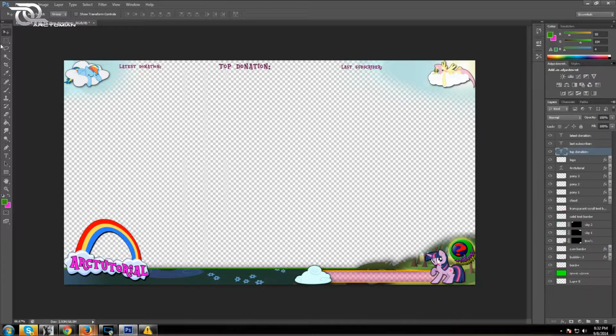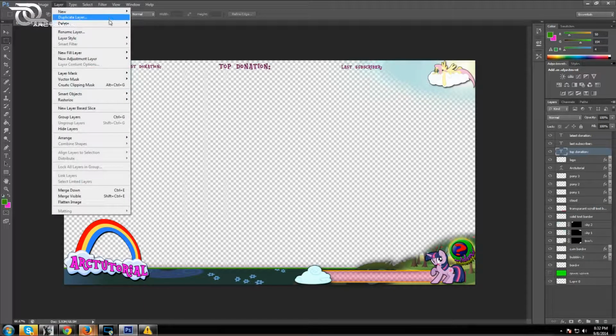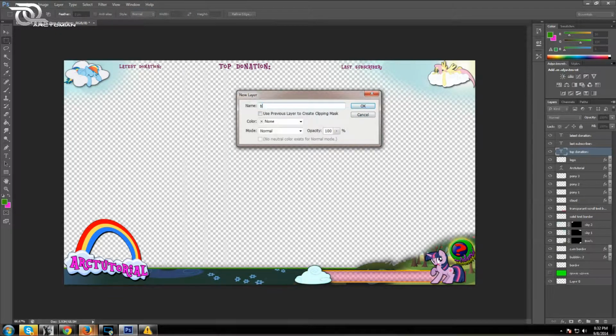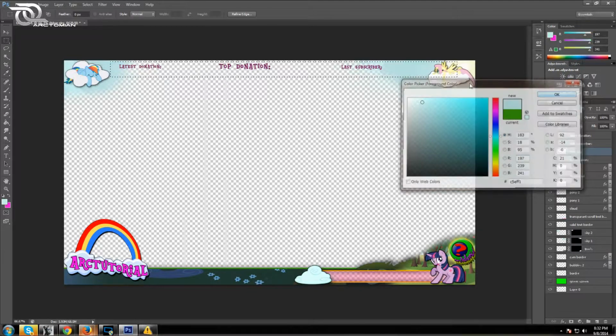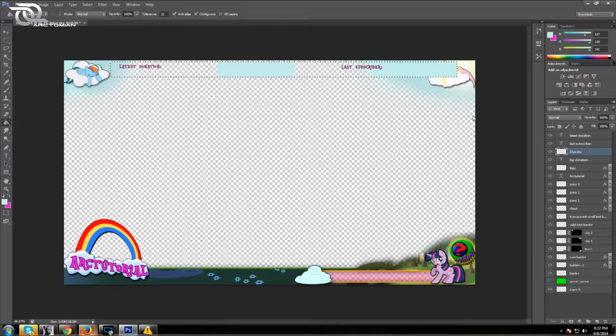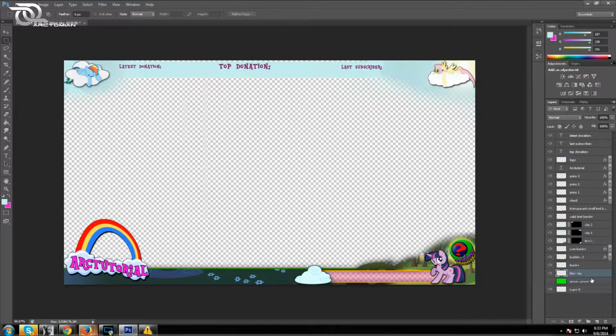Alright, so let's add another layer. Layer. New. There we go. And we call this blue sky. Cool. Alright. Let's make it a little bit thicker than normal. Give that the color of the sky. Paint bucket. There we go. And let's get that over to there we go.